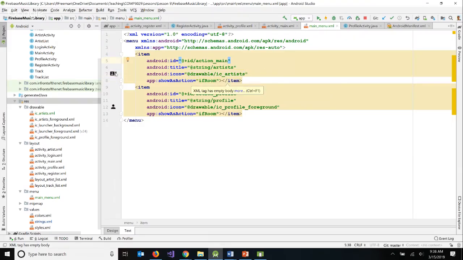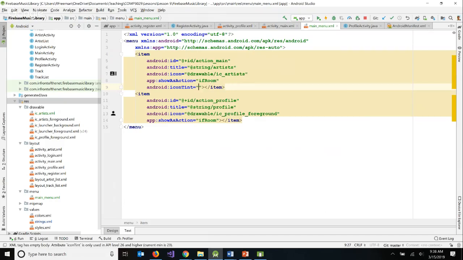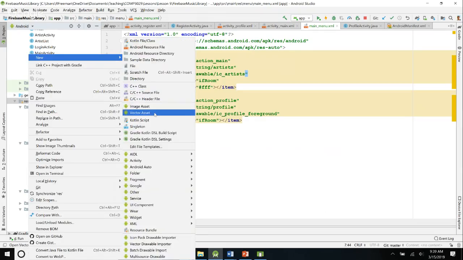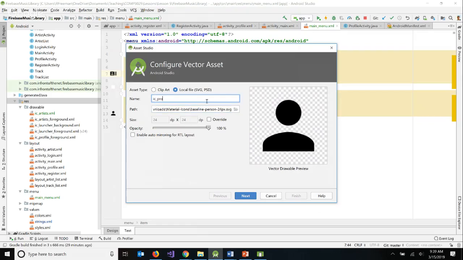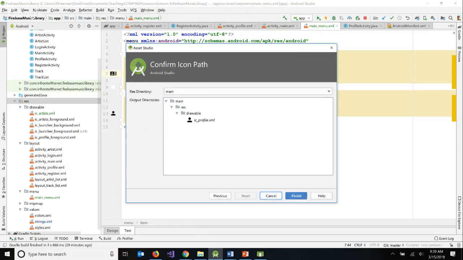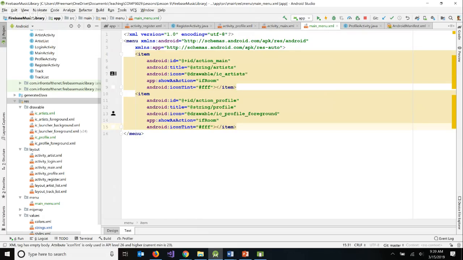We'll try it this way. See if it switches to white. Oh, and then you tinted it? Then we can tint it? We'll tint it white. All right, good idea. Thanks for that suggestion. So I'll add the profile icon in the same way. I'll add my person and I'll just call it IC profile. I think that makes more sense. So same two icons, but we'll tint them white.